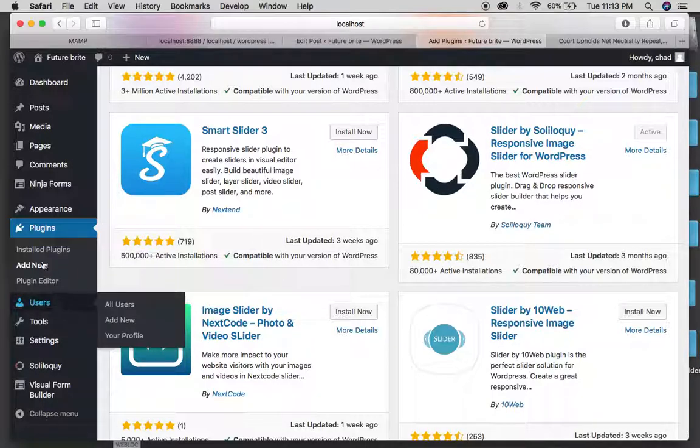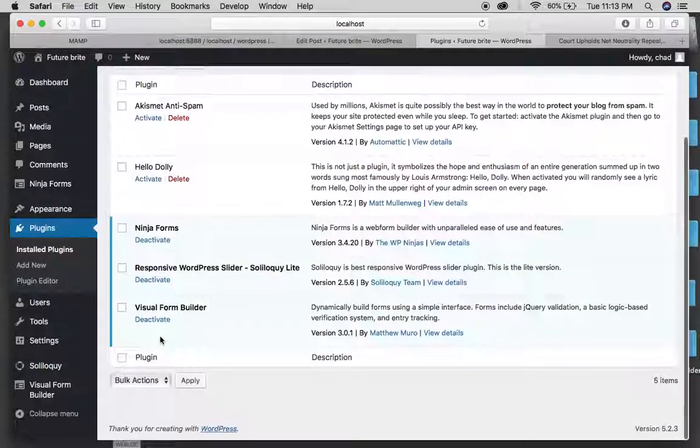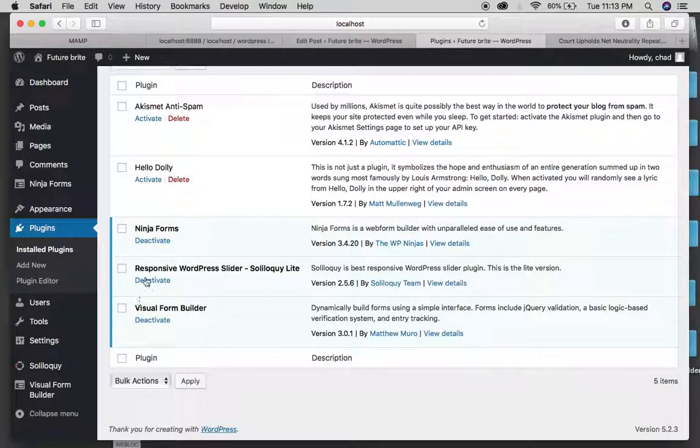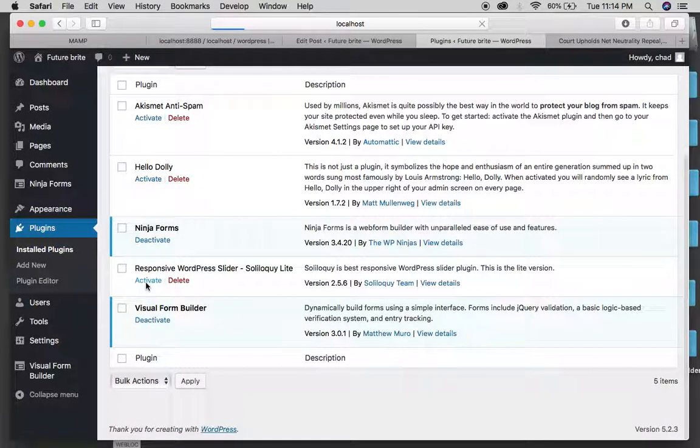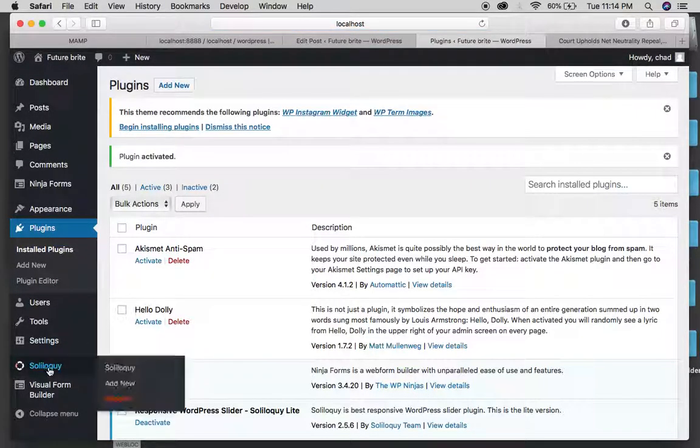Alright, once I got that installed, I'll go to my plugins, and it should be listed down here. And if I am ever not using that responsive WordPress slider soliloquy light, I can deactivate it. Now if I ever want to activate it, I can reactivate it. And then it should show up in the sidebar here. Add new.